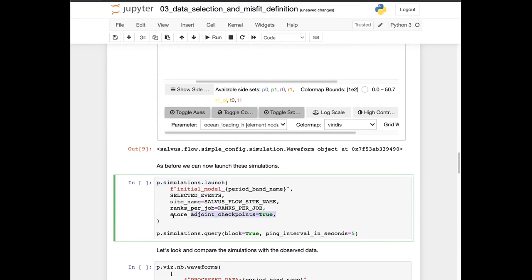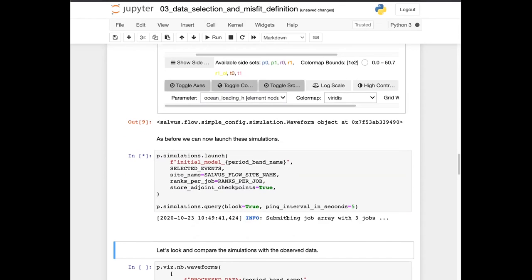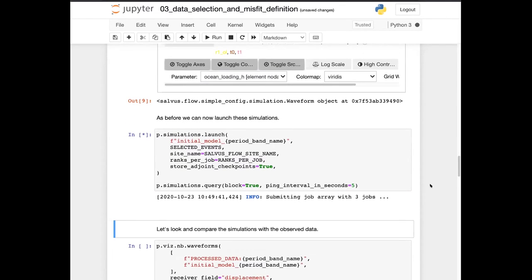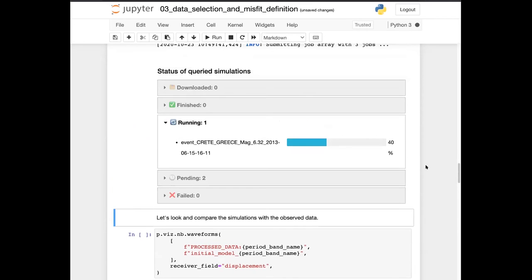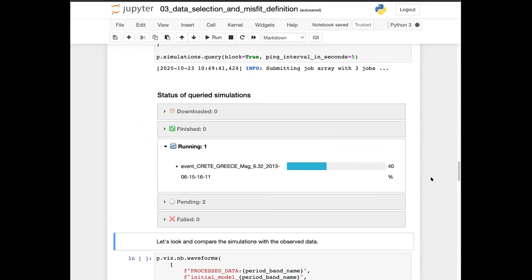One tiny detail here is that you don't have to do this, but we know we later want to use an inversion. So we can already compute the checkpoints. This basically stores a version of the forward runs so we can later compute the kernels. This is not strictly necessary. It would also happen automatically later in the inversion if those don't exist yet, but it just saves a bit of time. If you do this, it should be pretty quick. I'm actually running this on my local workstation, which has a pretty nice GPU. So this runs really fast. It will take a bit longer on the cluster.